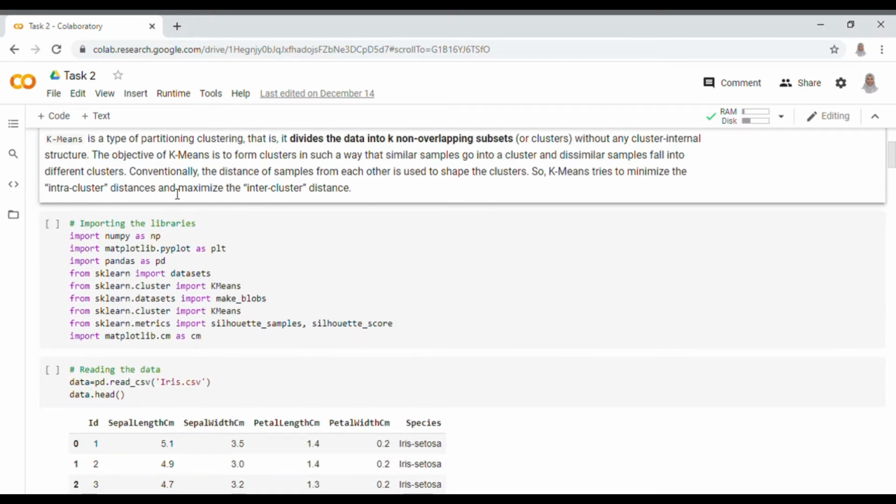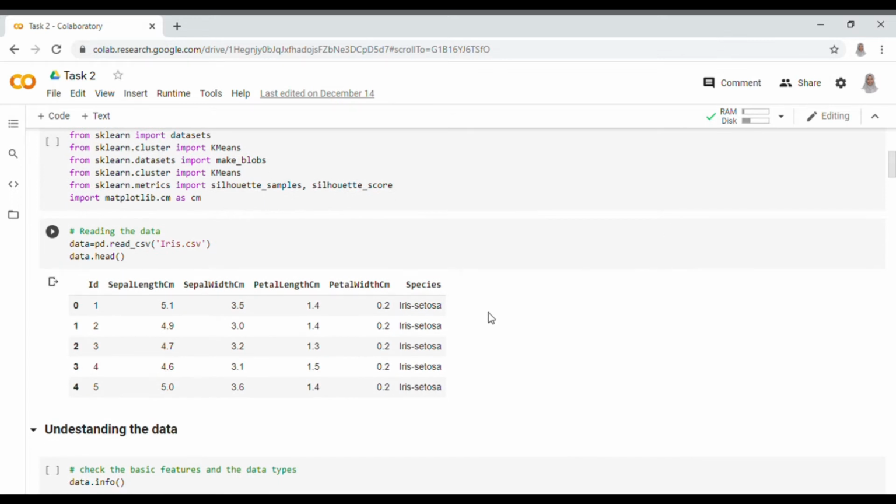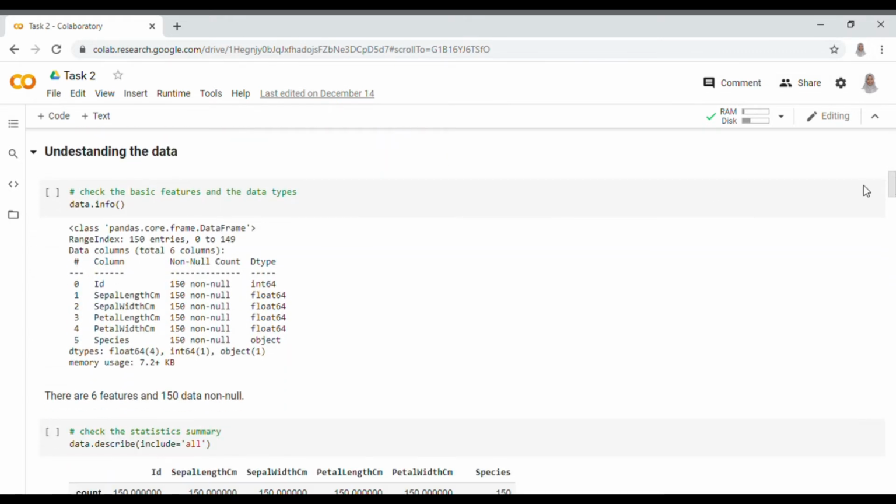The first thing we do is import the needed libraries. Then, read the data. In this part, we can see several rows of the data. After that, to understand the data deeply, we check the basic features. From the data info, we know that there are 6 features and 150 non-null data.